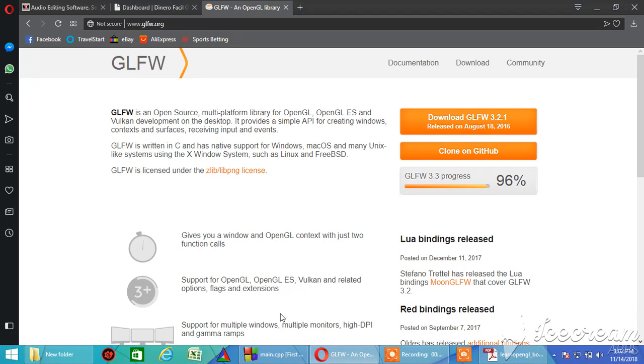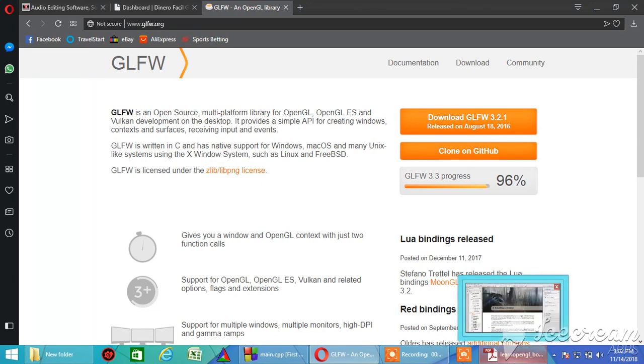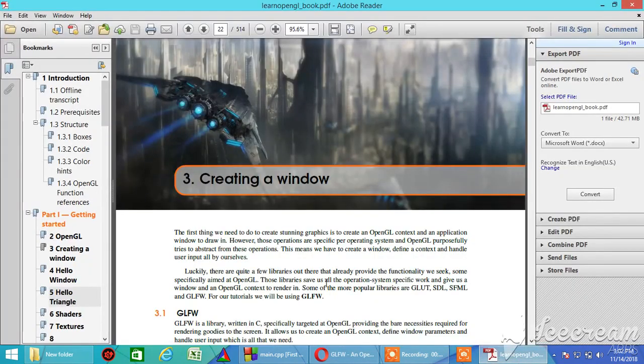The library we're gonna use here is called GLFW. It's a library that creates an OpenGL context and window for us and handles some inputs of OpenGL. So why GLFW? Let's see.